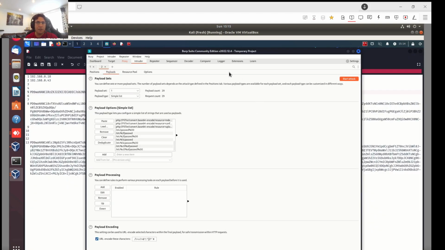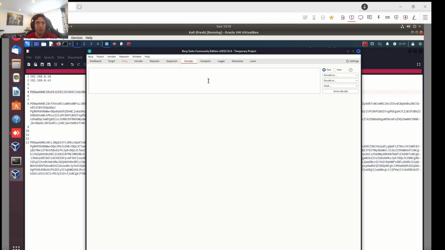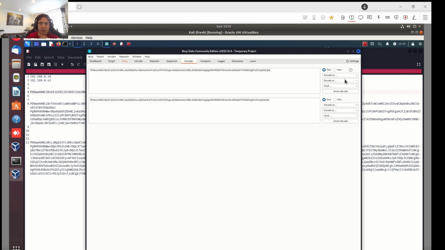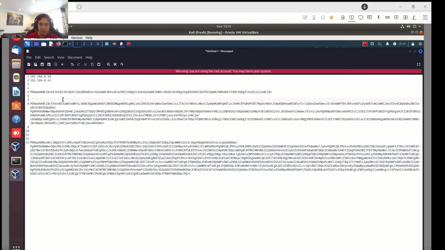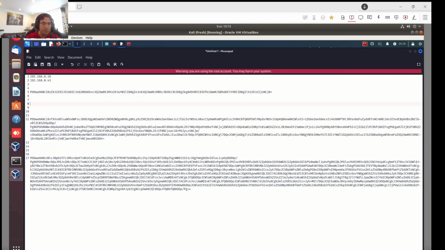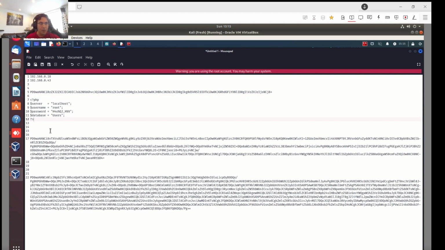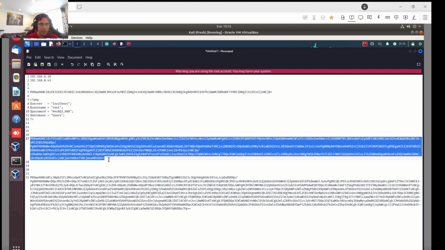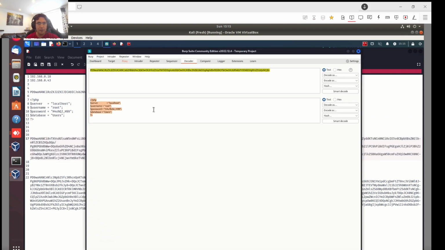One way to do this is basically using the decoder of Burp Suite. And yes, this one seems to be giving me a login for a database user. That's good, very useful. Let me copy it and put it in here. And likewise, I will go ahead and copy this and see what the output would be.